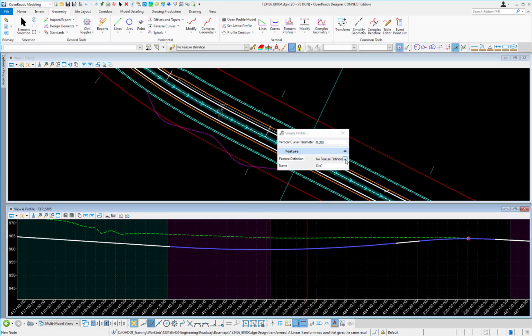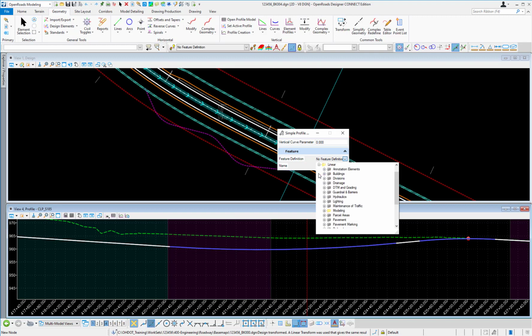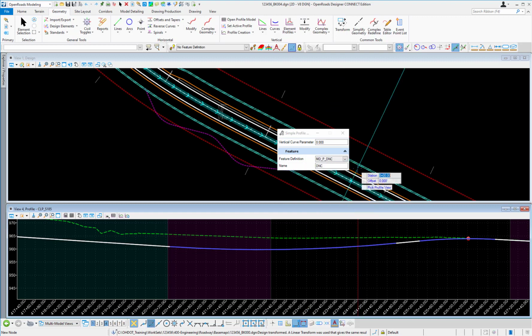And I'm going to set my feature definition to modeling, template points, miscellaneous. I'm just going to use this do not construct. So in my profile view now, I'm going to start this at 420 plus 00.